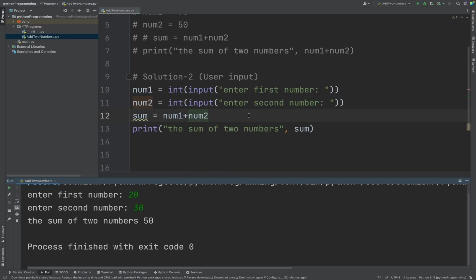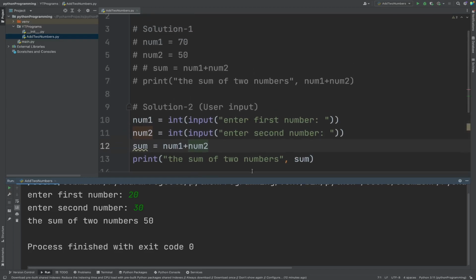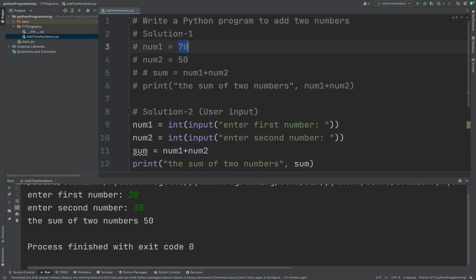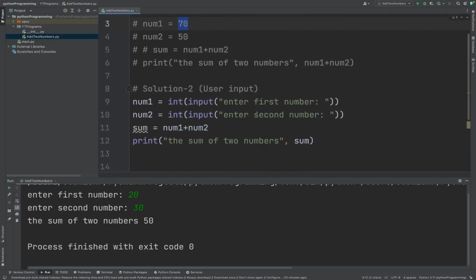So these are the two different ways. One is if you already know the numbers, what the values of those numbers are, you can directly give those numbers and add them. Here we are just doing a user input. That is the difference.